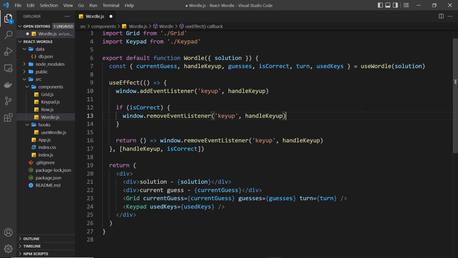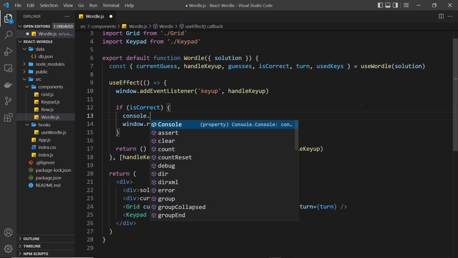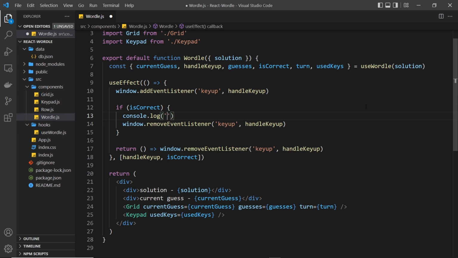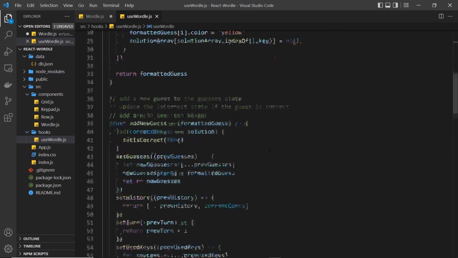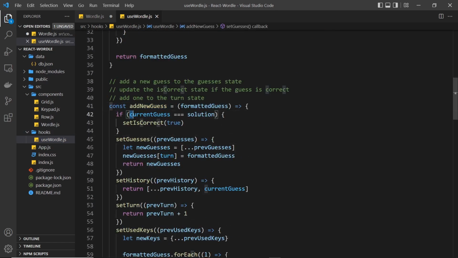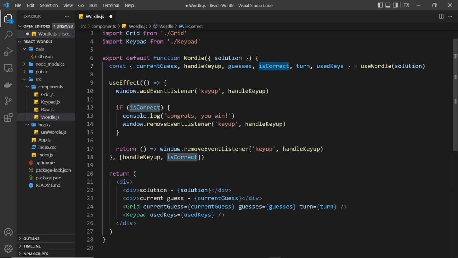Okay. And also what I'm going to do is log a message to the console so we can see that that's happened. And we'll just say something like, congrats, you win. All right. So now when the user wins the game and this turns to true, then we're detaching that event listener so they can no longer add in any more letters to the next row. And we're not tracking that key up event anymore. And remember, this turns to true inside the useWordle hook. We do that down here somewhere under addNewGuess, where we say, look, is the current guess equal to the solution? And if it is, it's a match. We set isCorrect to be true. Okay. So that's the first condition.